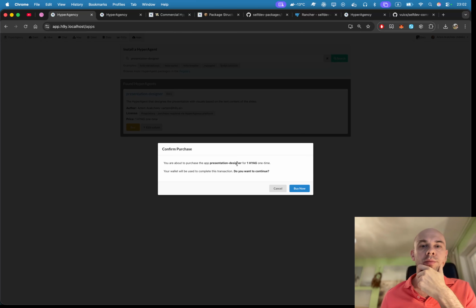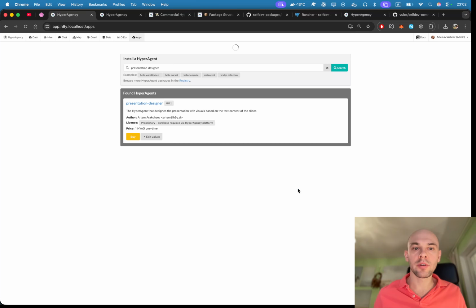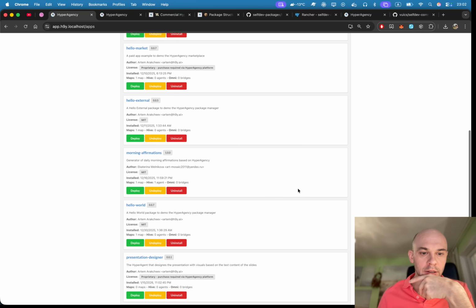Confirm the purchase, but because I'm the author of the package, I will not need to transfer one hayak anywhere. Because this is my wallet, I don't need to pay for what I created, so I just go and install. But if it were someone else who created this package with their wallet, then I would need to pay from my wallet to purchase. All right. And now we see that the presentation designer got installed.